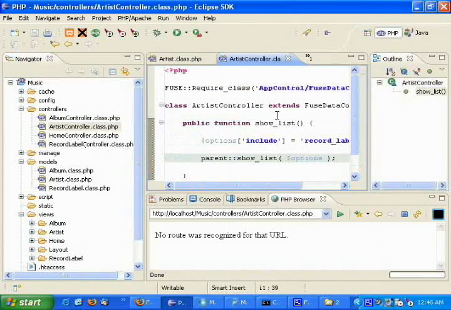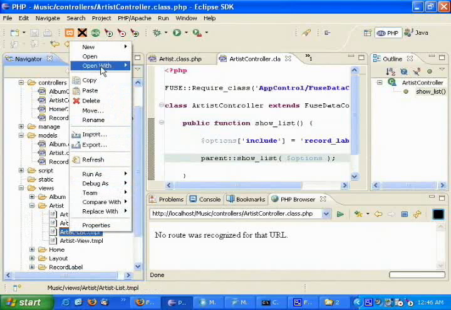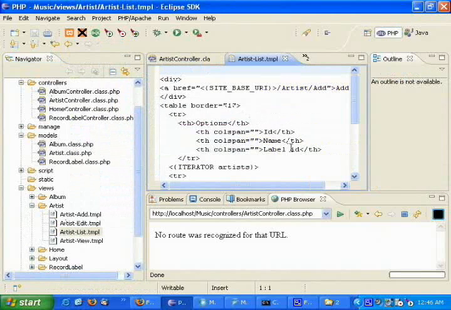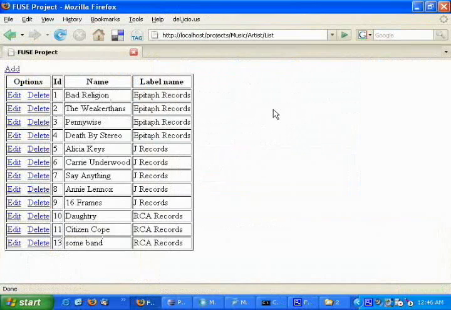Okay, now the last thing we have to do is actually go ahead and update our HTML to reflect the changes that we want. So I'm going to open my artist list view in my IDE. I'm going to go here in the header, change label ID to label name, and I'm going to go down here and also change label ID to label name again. Now if I return to my browser and refresh, we get label name instead of label ID.